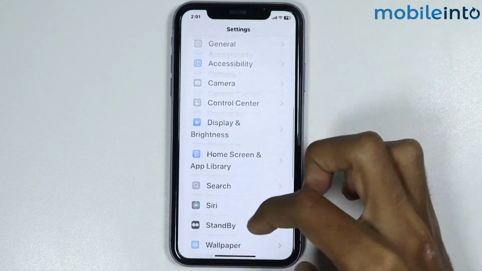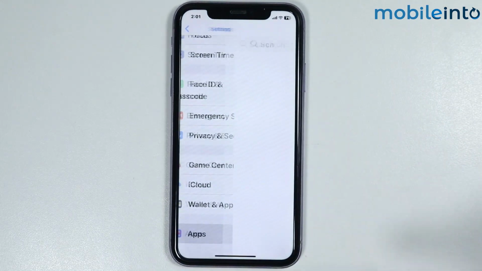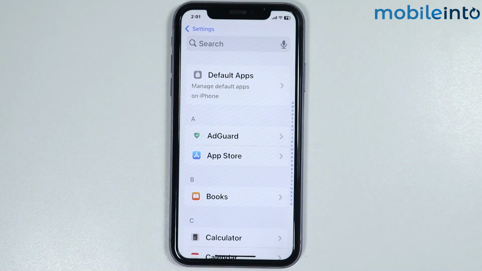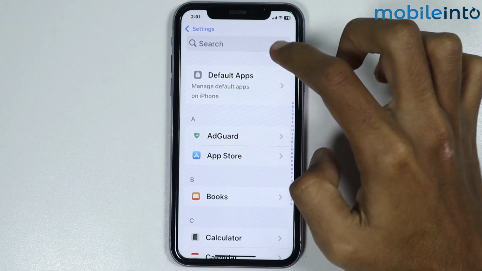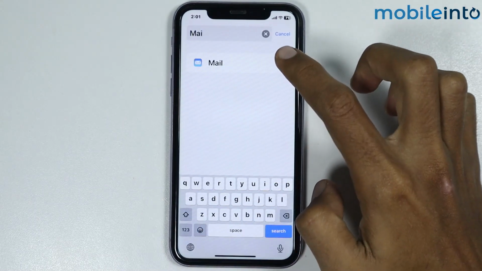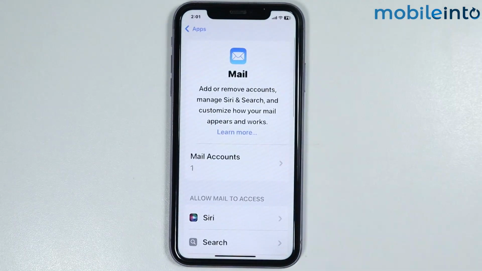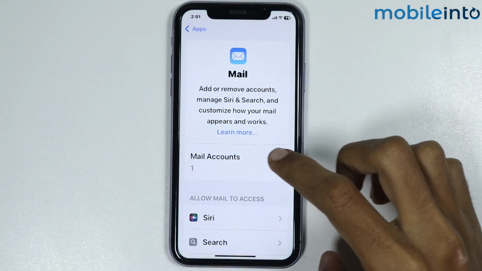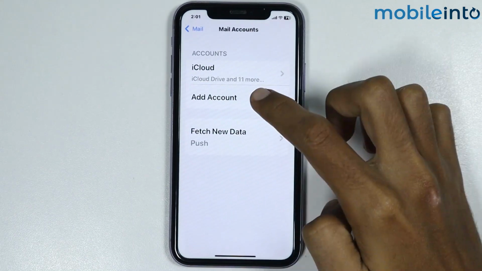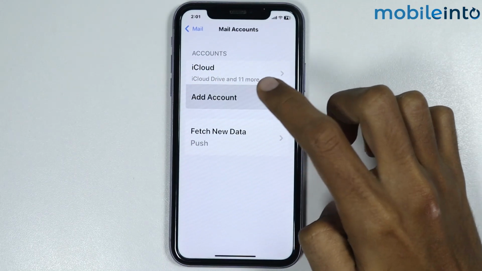Now from here scroll down and tap on apps. Now from here, just search Mail in the search bar. Now from here, tap on Mail. Now from here, tap on Mail Accounts. Now from here, tap on Add Account.